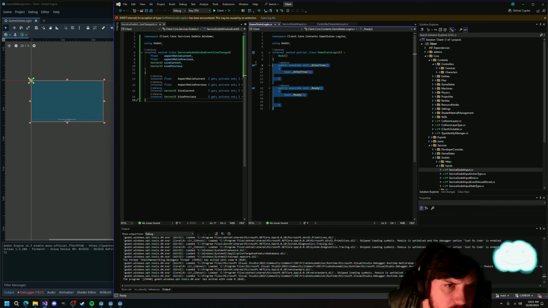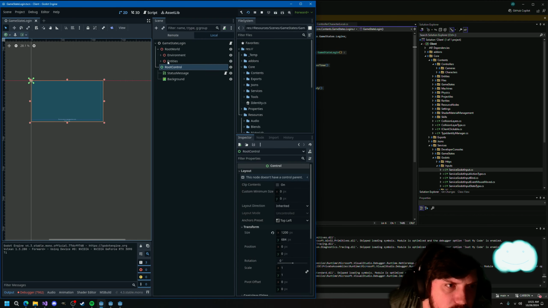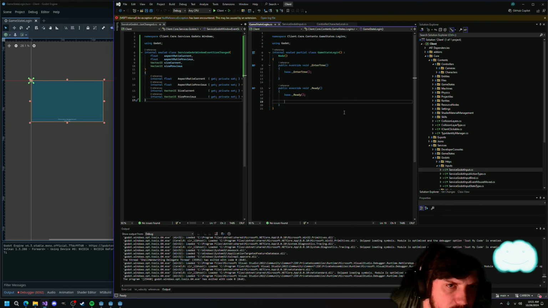So this would have a reference to each individual component that I would need, and then I could access anything that I would need based off of the game state login.